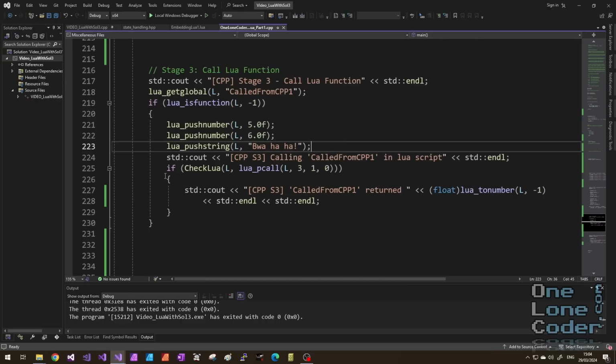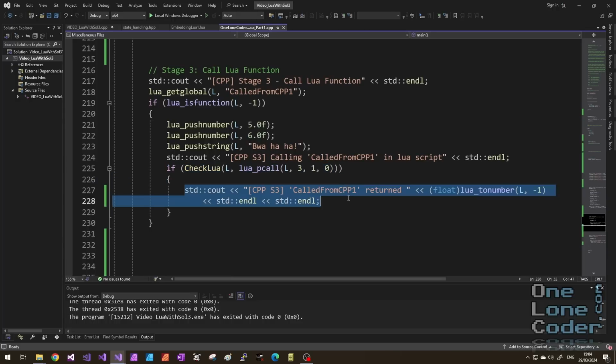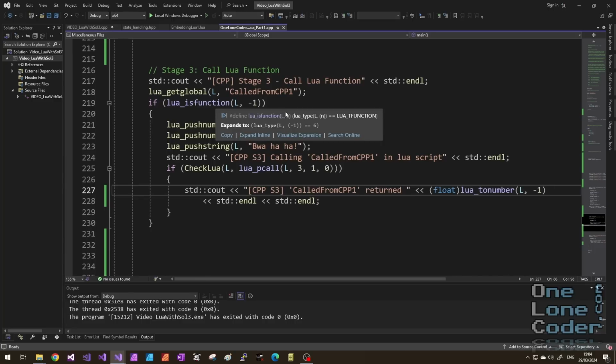Once we've set up the Lua stack, we can then call the Lua function within the safety net of our check Lua function with the appropriate arguments and output its return value, hoping that it's there. Again, very little error checking going on here. It was quite involved. It requires that you get the stack just right. Let's have a look at how we do it with sol.